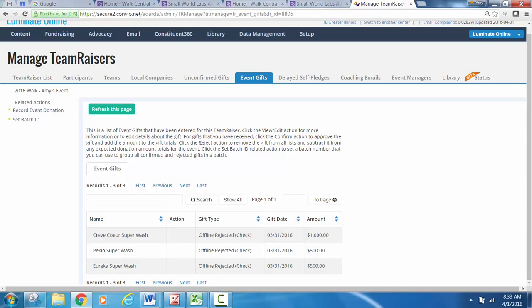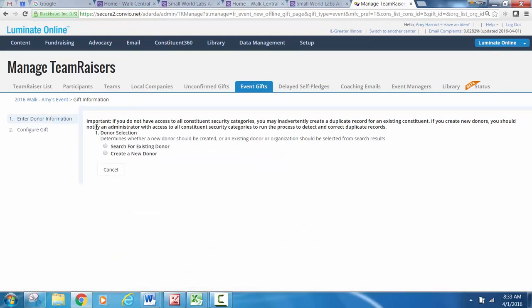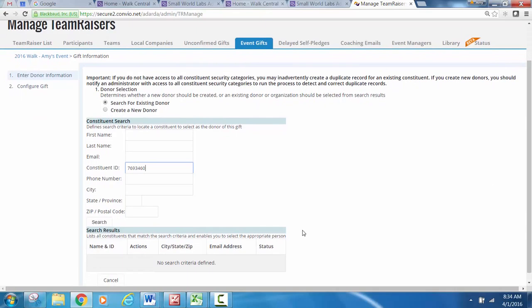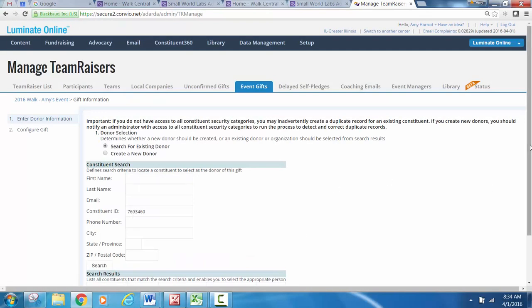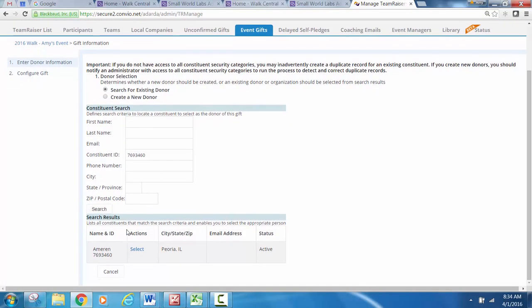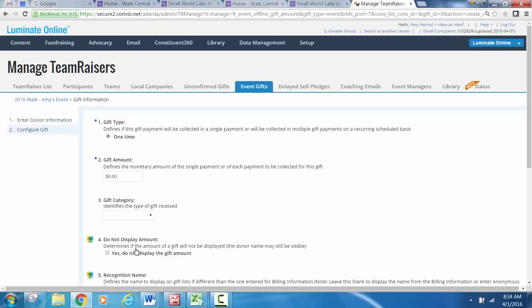So I will go over on the left-hand side under Related Actions and click Record Event Donation. I will click Search for Existing Donor. And here where it says Constituent ID, I will Control-V, paste that ID in there. And then I will click Search. Scroll down a little bit and then you'll see that it popped up Ameren. I'll go ahead and select it.